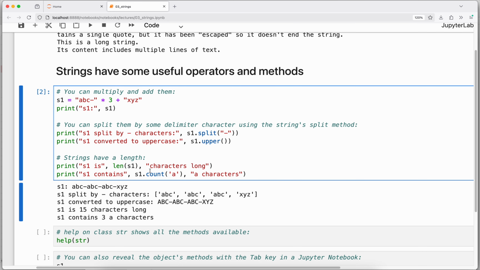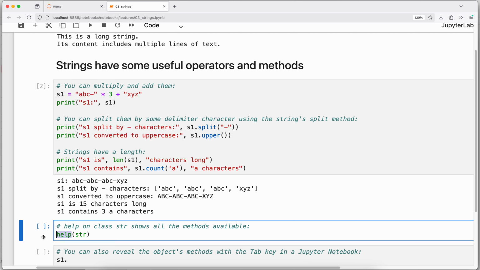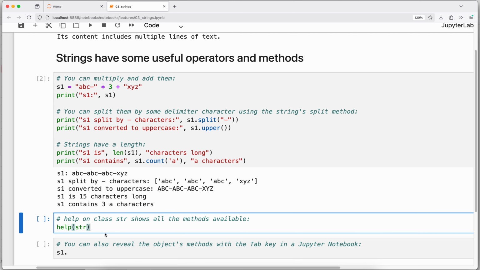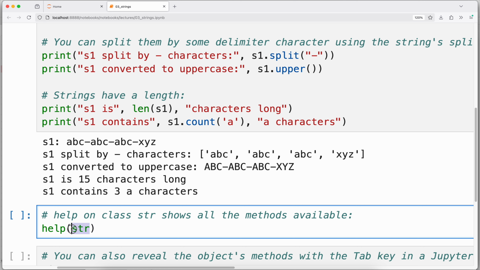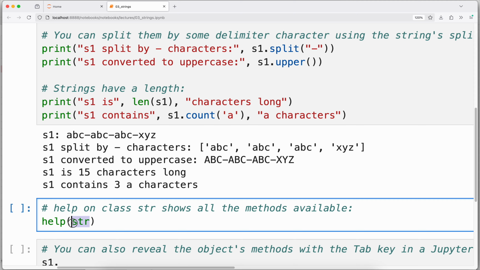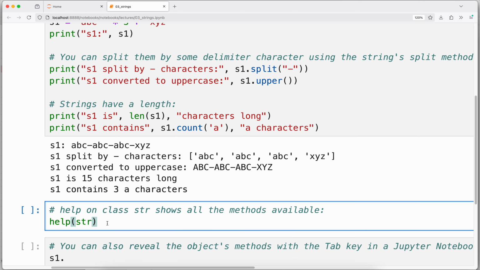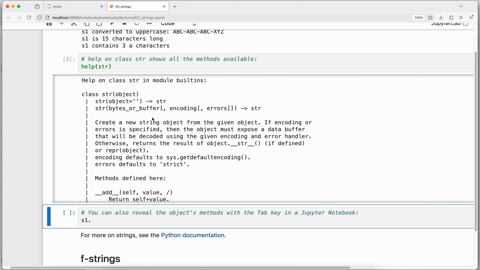Now, of course, you can't be expected to know all of the things that you can do with a string, or any other data type in Python for that matter, and that's where the help function comes into play. And so the type for a string is str. We saw that earlier when we ran type on a string, it gave us class str. And so if we run help on str, it will show us all of the information on strings.